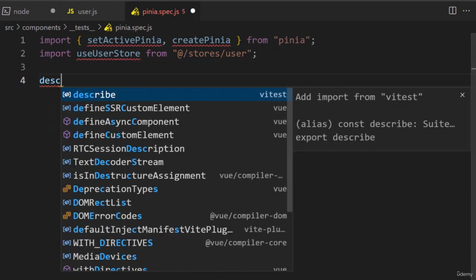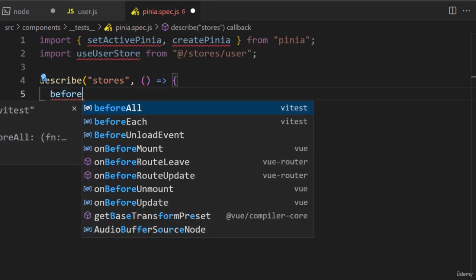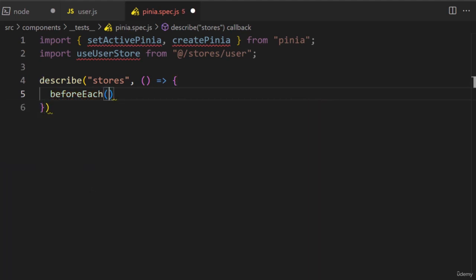Add the describe function with the following identifier, stores. Next, call the beforeEach function. During the testing of our components, we created a unique instance of a component before writing test assertions. This same idea should apply to testing our stores. Stores should not leak from test to test. To avoid leaks, we can reset the Pinia instance. The beforeEach function will run a function before a test is executed. Let's pass in an arrow function.